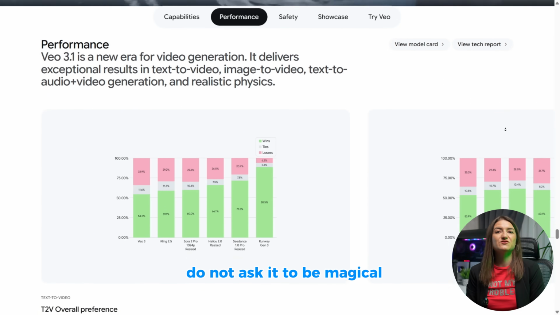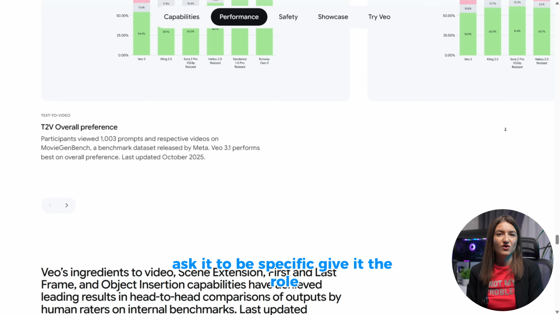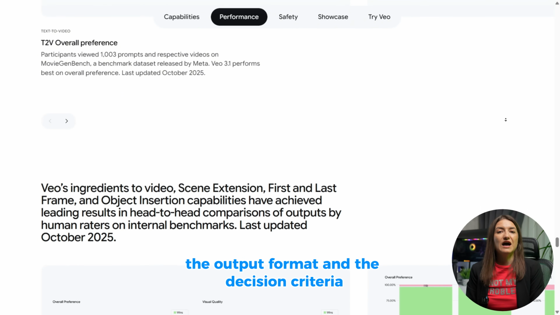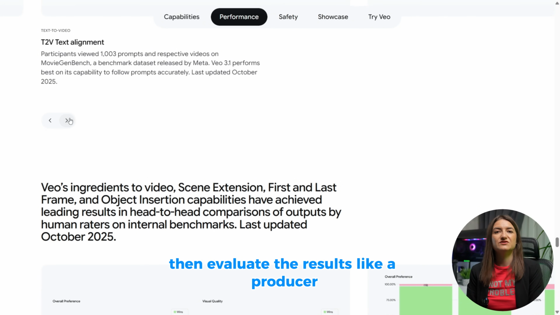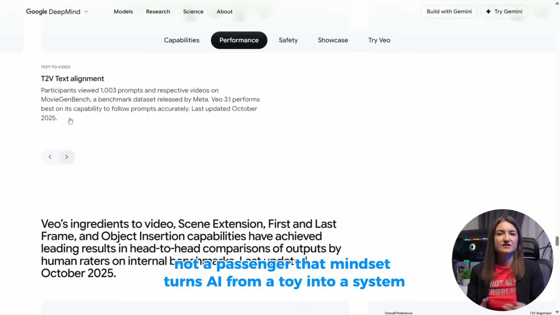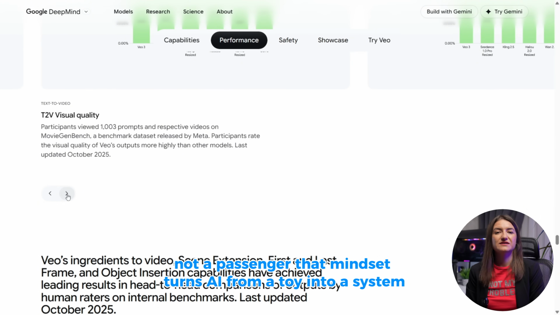Do not ask it to be magical. Ask it to be specific. Give it the role, the task, the inputs, the output format, and the decision criteria. Then evaluate the result like a producer, not a passenger. That mindset turns AI from a toy into a system.